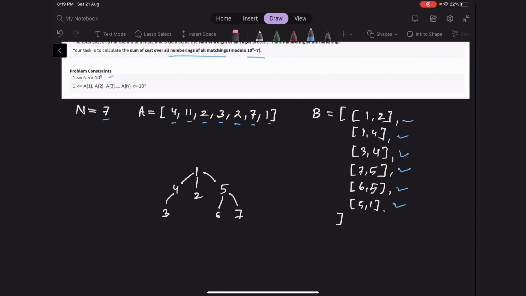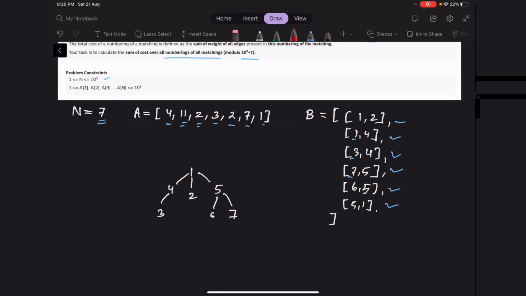So what this means is that there are 7 nodes in our tree, and the maximum value that node 1 can take is 4, the maximum value that node 2 can take is 11, the maximum value that node 3 can take is 2, and so on. So this will be the corresponding tree. Here we have arbitrarily rooted the tree at 1.